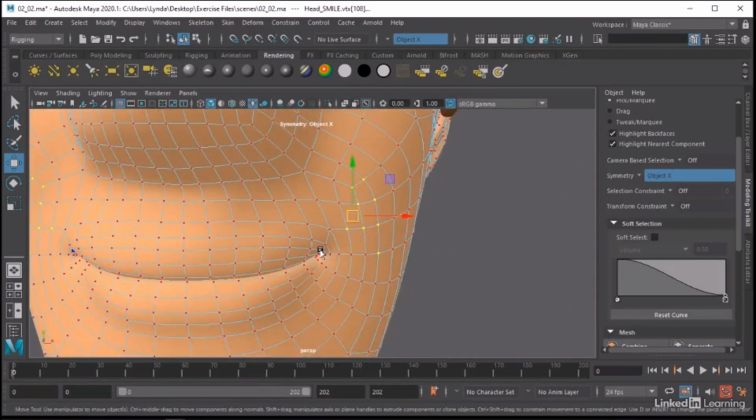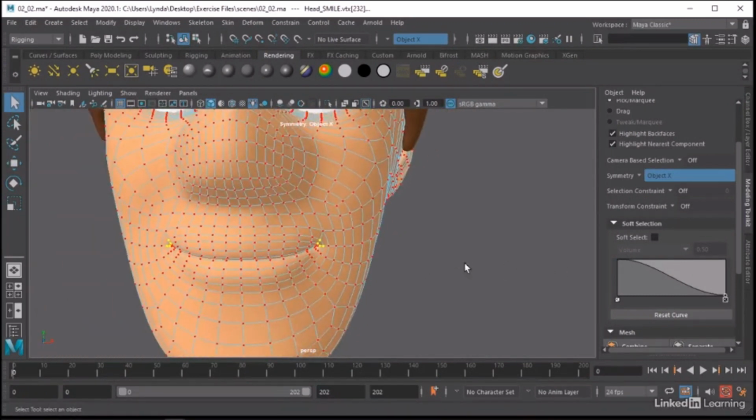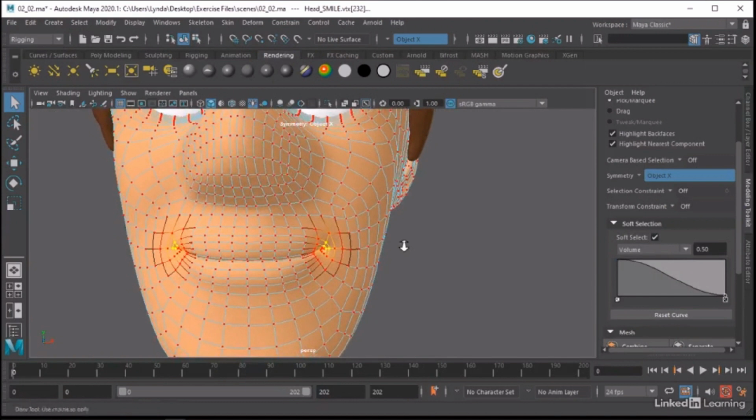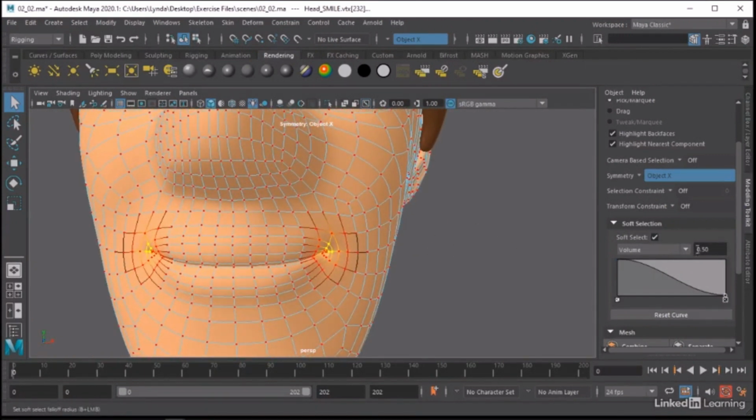So I'm going to select some of these vertices here. For this particular part of the mouth, you do want to make sure you turn on soft select. It depends on your model as to how much you want this to move, but you also want to make sure that instead of volume, you turn on surface. If I have volume turned on and I select this part of the lip, it's going to select the upper lip as well, and I don't want that. I want it to go along the surface of the model. This way, when I select the upper lip, it doesn't affect the lower lip at all, unless it's close to the corner of the mouth where they converge.